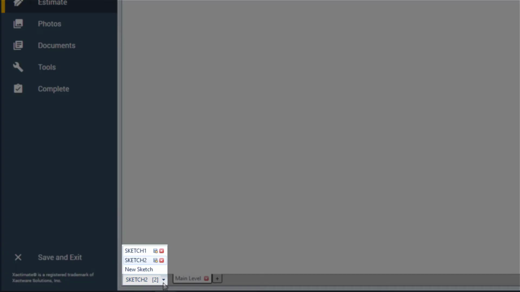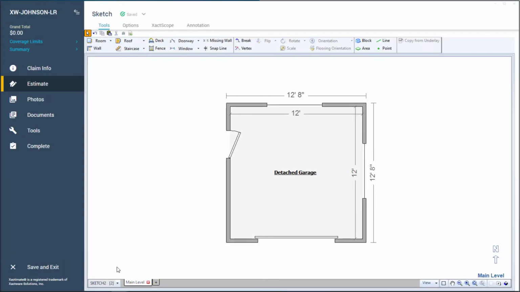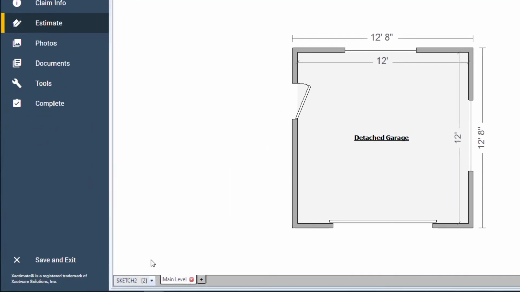With this new blank canvas, I can continue to sketch interiors, roofs, and even a detached garage. Let's go with a detached garage example. With a detached garage on my sketch, I will rename Sketch 2 to Detached Garage. To do this, I select the drop-down and choose the Rename option.